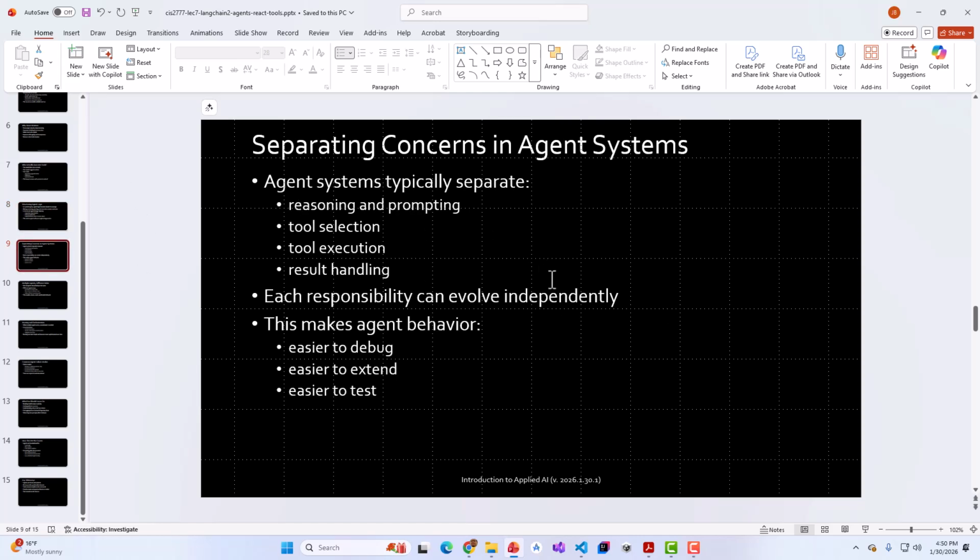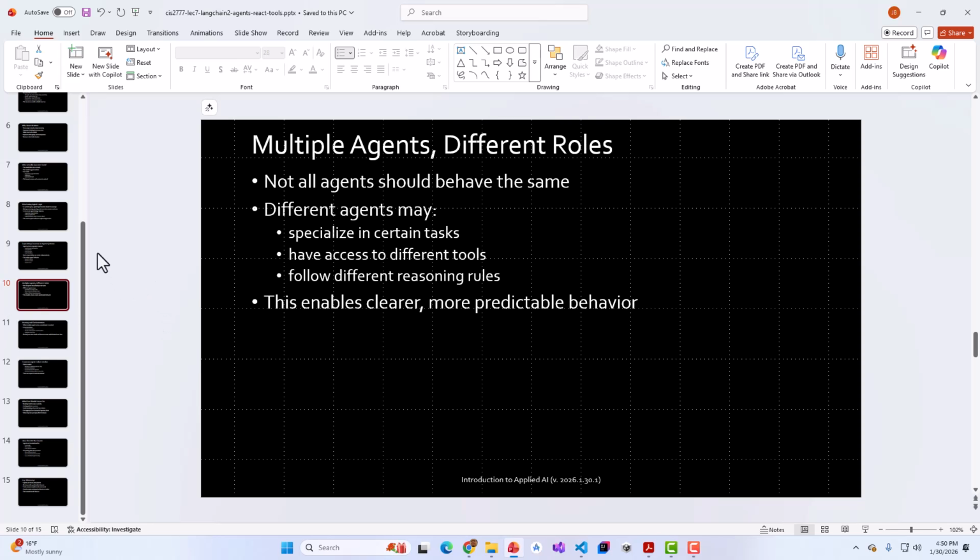So, separating concerns in agent systems. Agent systems typically separate the reasoning and prompting, tool selection, tool execution, and result handling. Each responsibility can evolve independently. This makes the agent behavior easier to debug, easier to extend, and easier to test. This is a very high-level design, an agent-level, systems-level separation of concerns, or modularity, right? We're basically turning it into these modules, different levels and different types of modules, and that makes it easier to do all of those things.